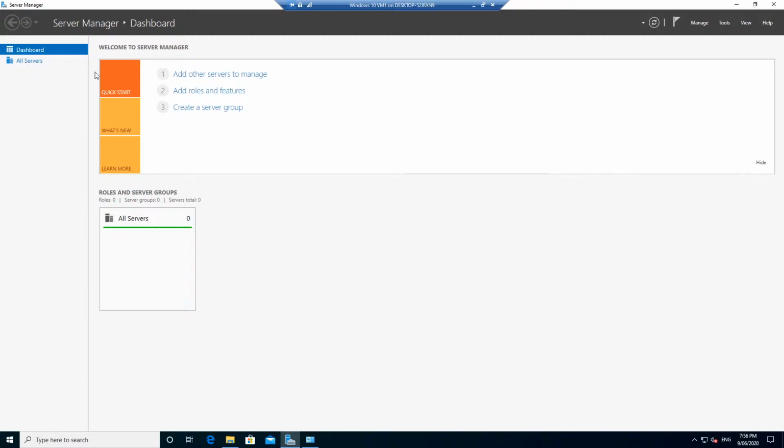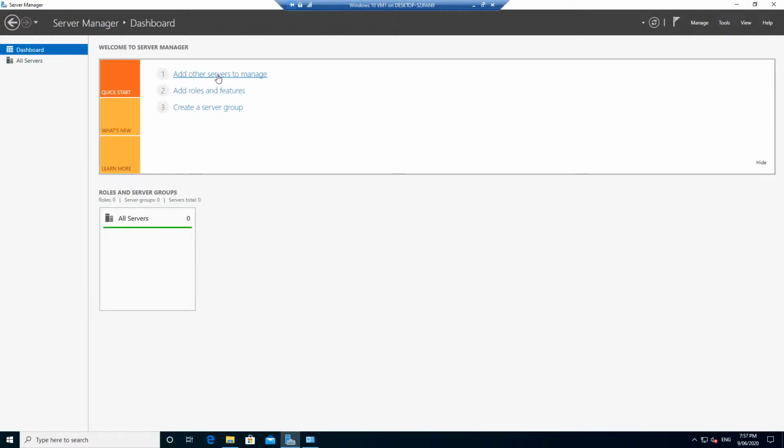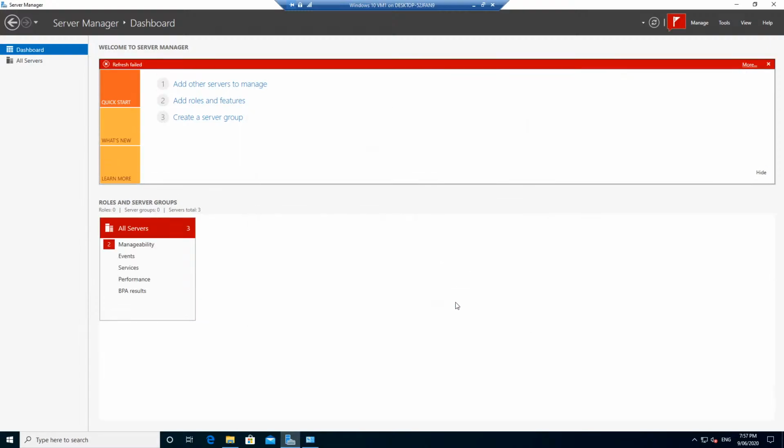So here we go. You can see here, this is my dashboard. I've got no servers added into this dashboard at the moment, and I can list all servers and have no servers. So what I can do now is add in some servers. If we go add some other servers to manage, I'm going to add in all of my servers. So let's go that one, and that one, and that one, and hit OK.